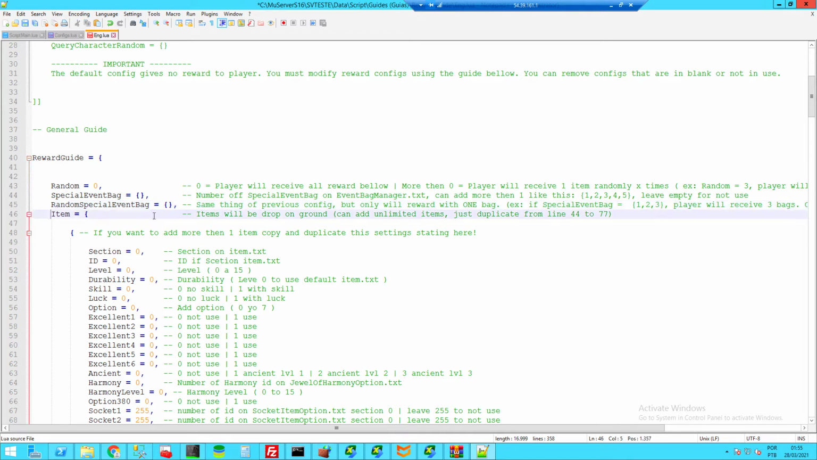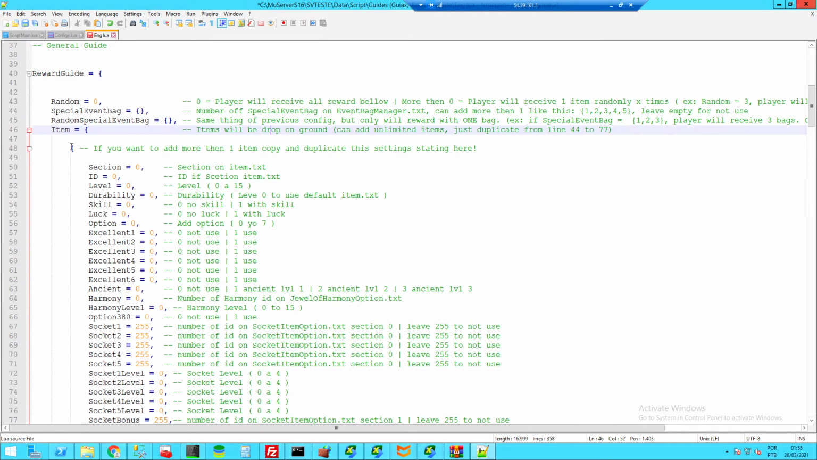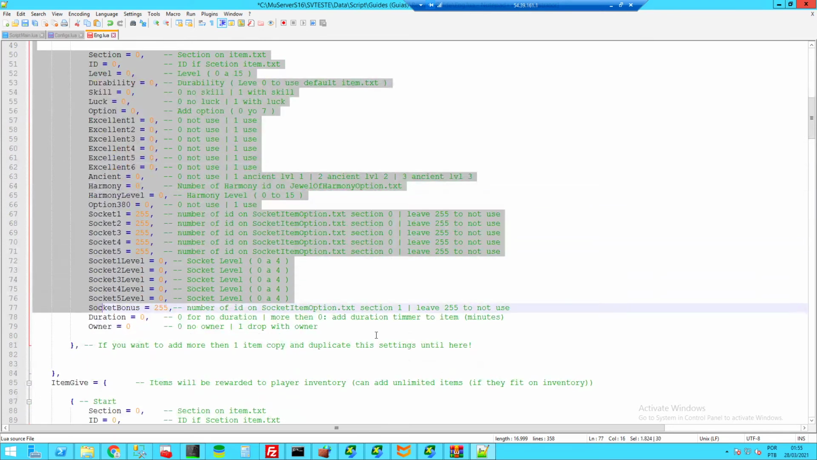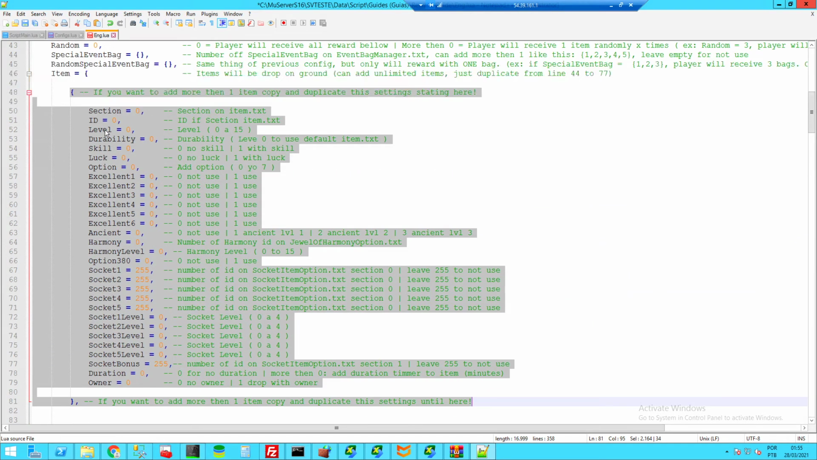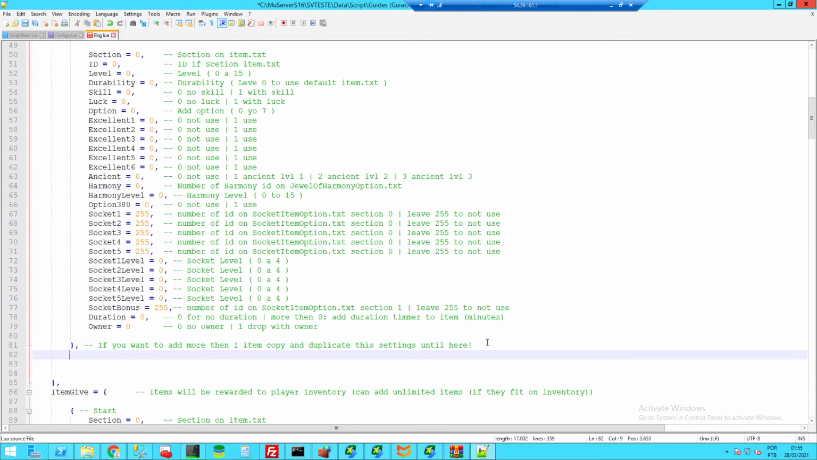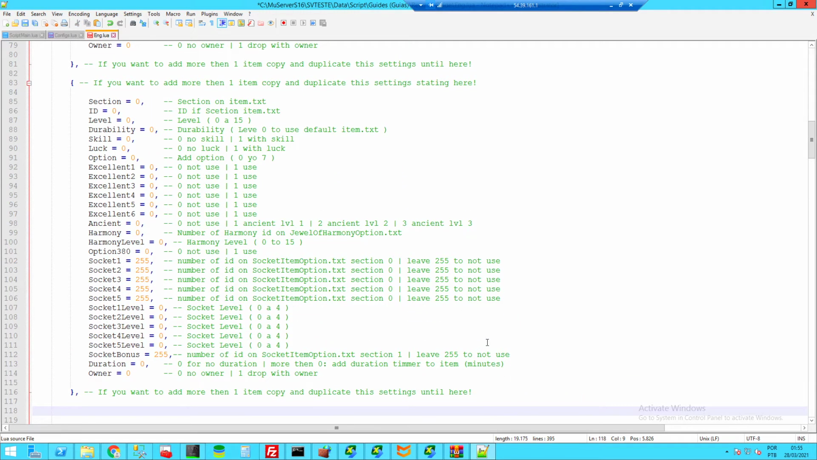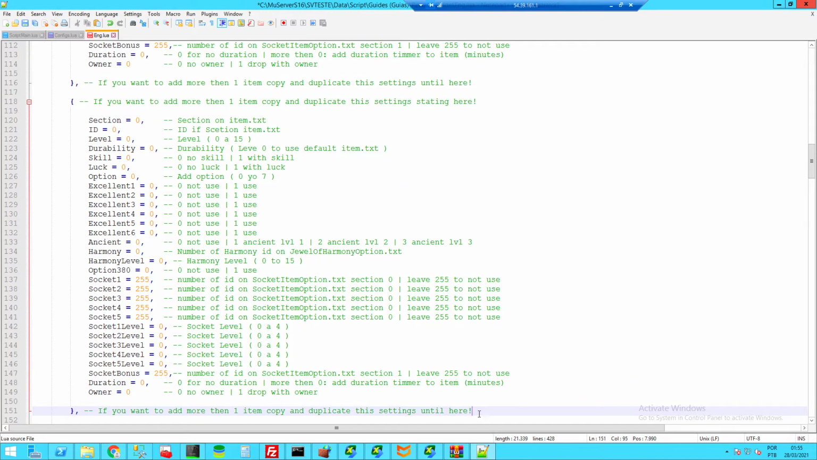This is the setting for dropping an item on the ground. You can add unlimited items here. This is a table. This is an element inside the table. So you just copy everything here, and you can duplicate it unlimited times. So the script will drop unlimited items on the floor.